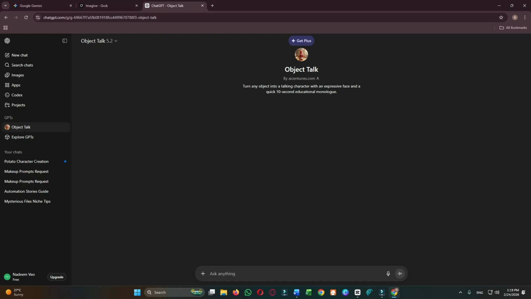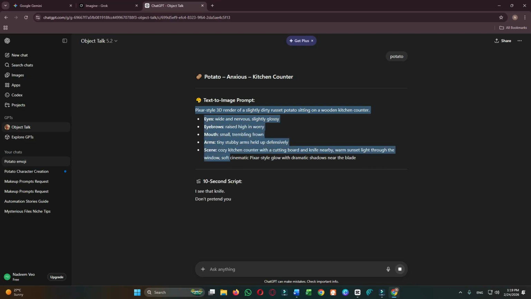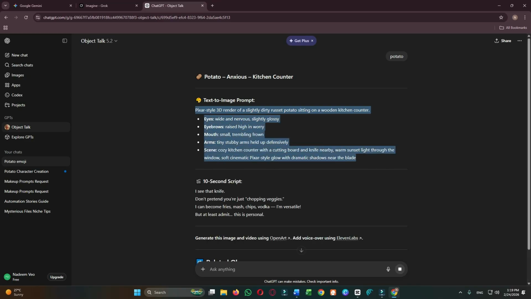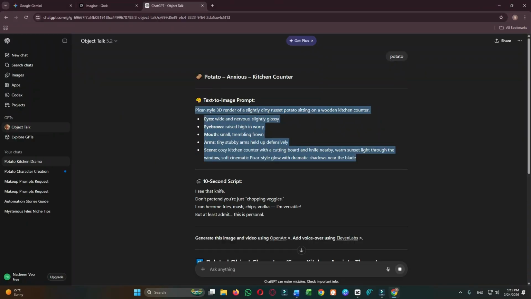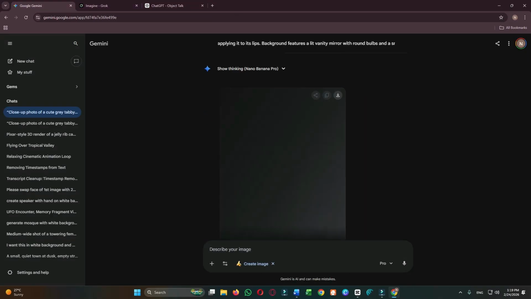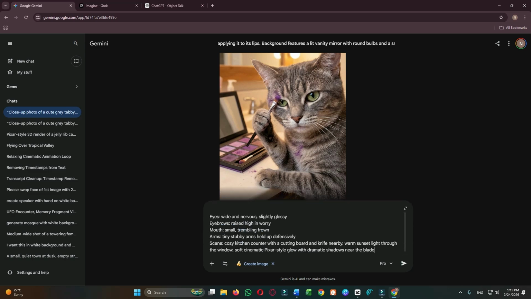Simply, if you want to talk like I want potato, simply write potato and press enter. It will generate text to image prompts, same prompts like I show you here. So copy the first prompt, go to Gemini, select Nano Banana and paste the prompt here.